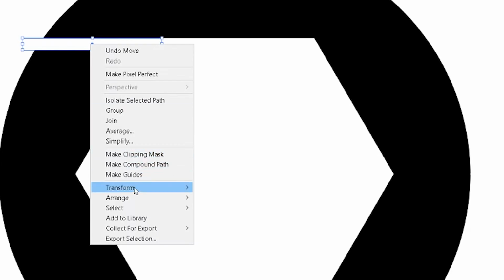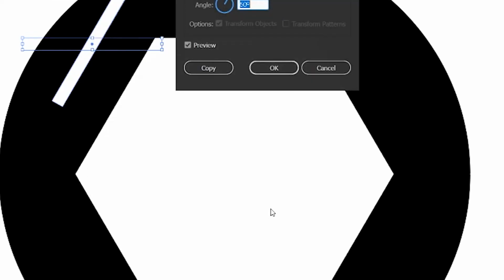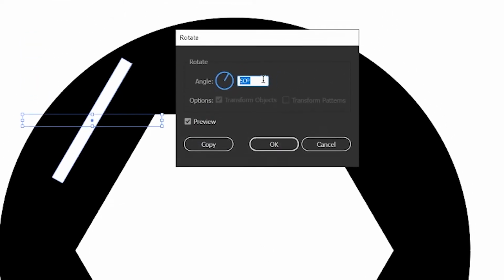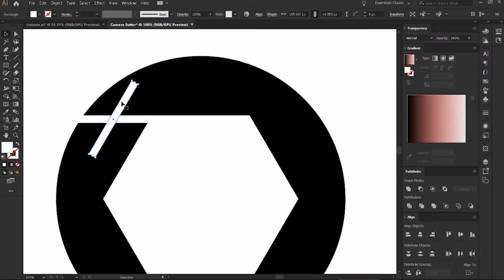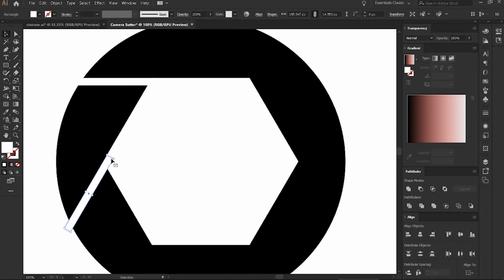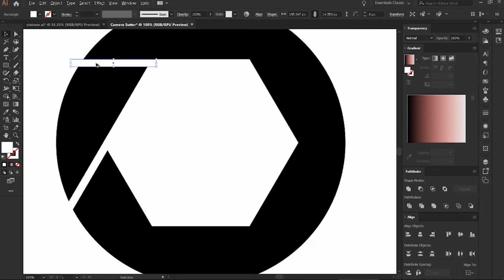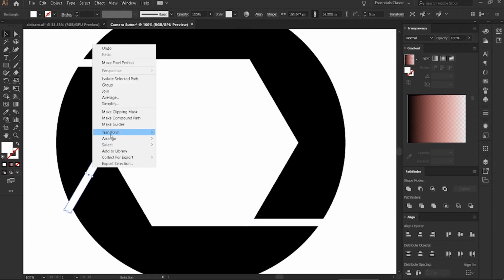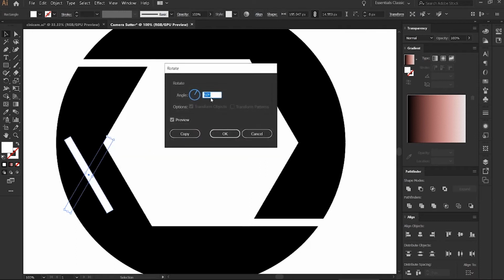Now right click, Transform, Rotate, and rotate this 60 degrees. Then press Copy and align this with another corner of the hexagon. You need this line at every corner of the hexagon. Just remember, every corner of the hexagon is 60 degrees.